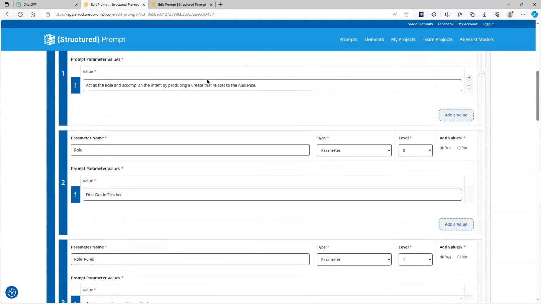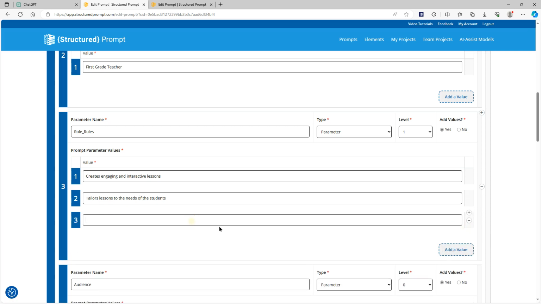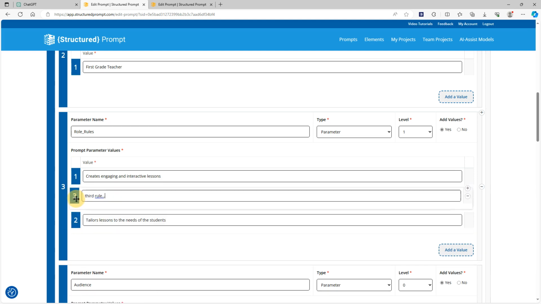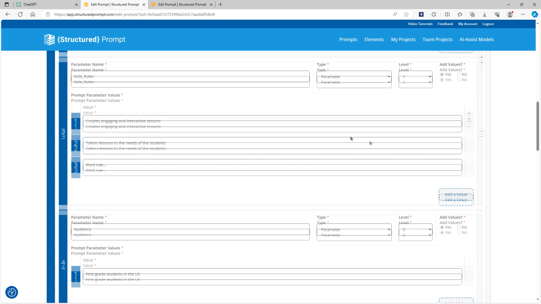So not too difficult, but the visual builder, when I edit that same prompt in the visual builder, it's all laid out like this. So if I go down to my role rules, here are my two rules that I have in place already. If I want to add a third one, I can add that. And it's all drag and drop, so I can reorganize things.